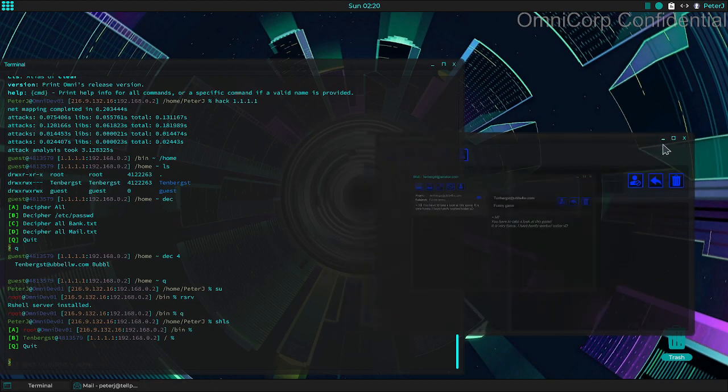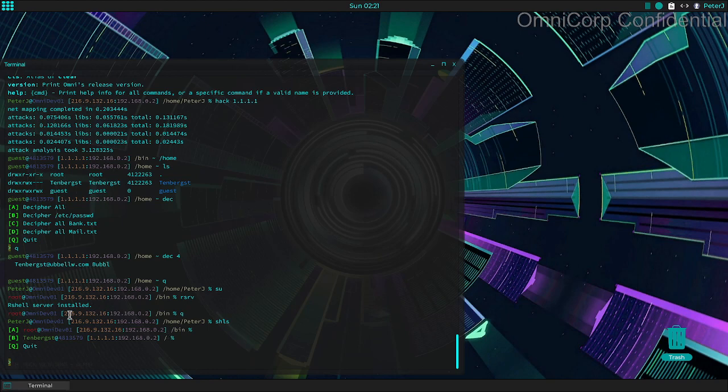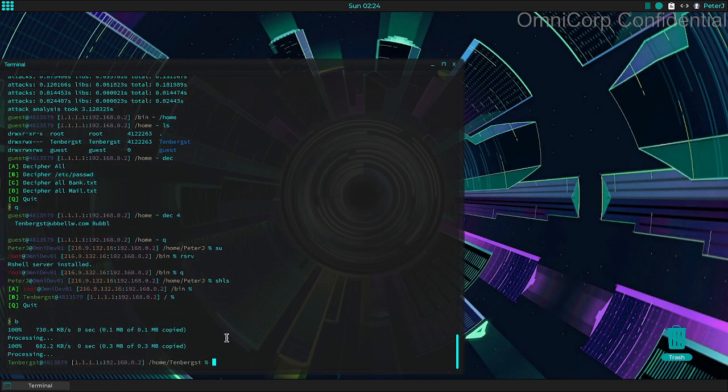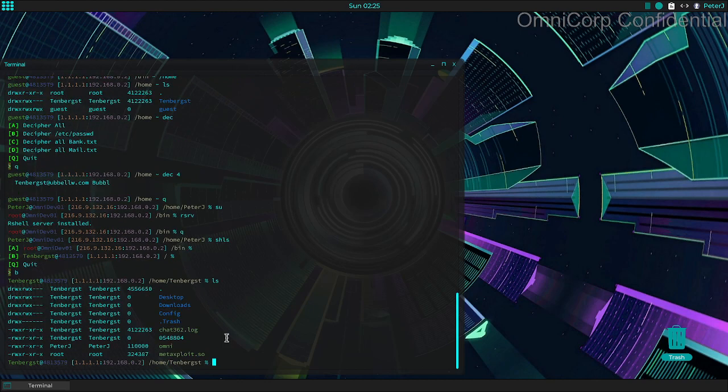So I'm just going to go ahead and close that and close that. You can now see that in our shell list, we have, well, root shell to my own system because it remembers that. But we have this user account here that's on the 1.1.1.1. So we're going to get into it. And as you can see, here we are. We are now dropped into this target system, right?